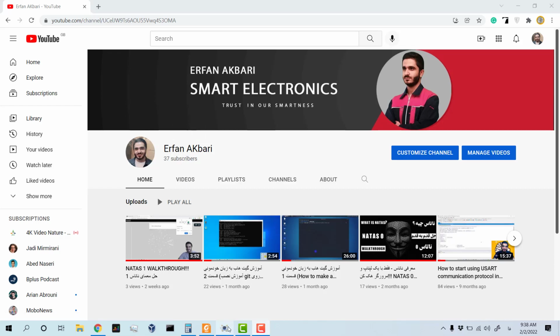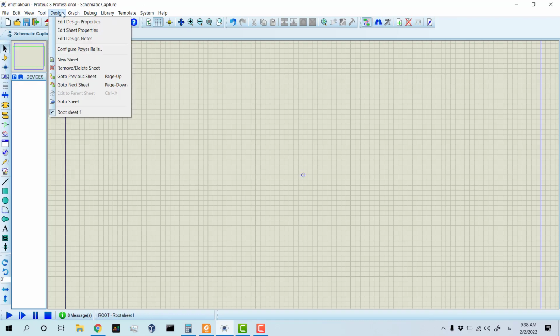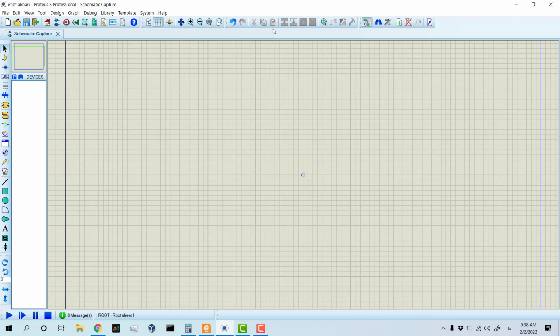So let's get started. In the Proteus application, which we installed in the last session, we have lots of menus here and there, and there are lots of options in here. I will talk just about the necessary ones, and we will get familiar with the other ones during the other lessons.